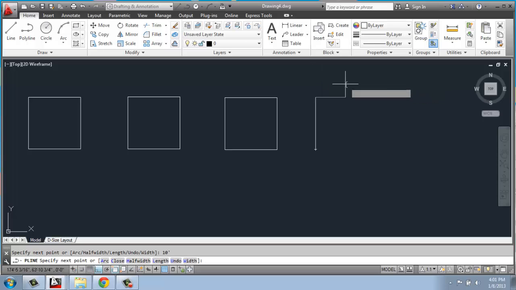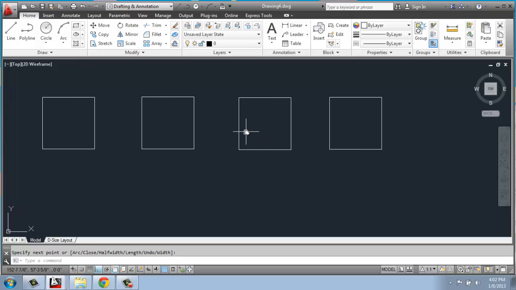Then I'll pull my mouse over the direction I want the line to go. Say 10 feet, enter, down 10 feet, enter. And now I have the same options really of either typing in 10 feet, using object snaps, or C for close to close this shape. So right now I'll just use object snaps to click it, and I'll hit enter. So essentially these all look exactly the same at this point.